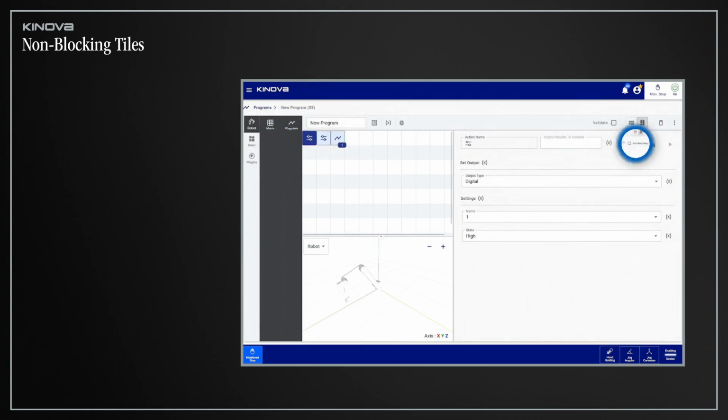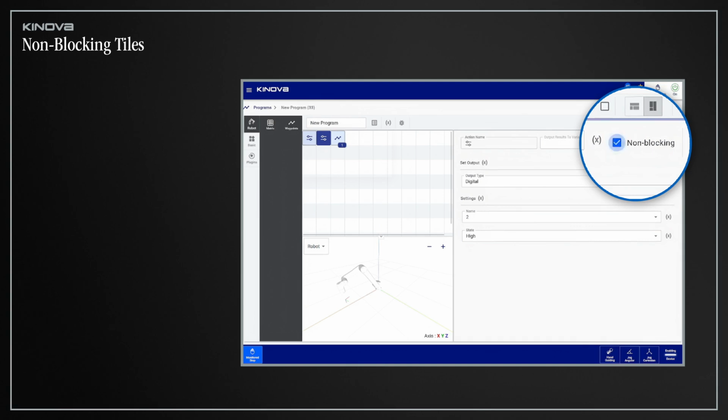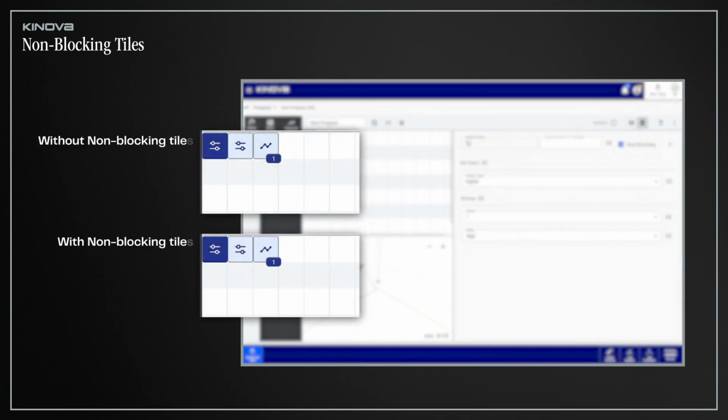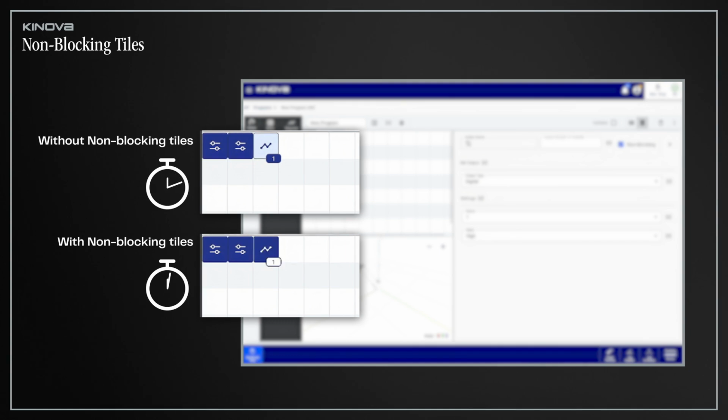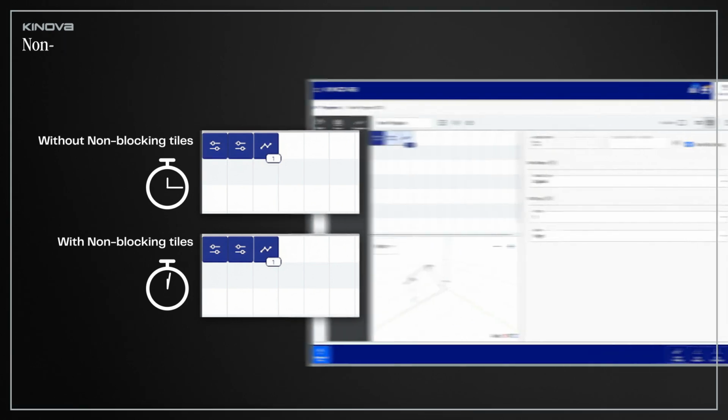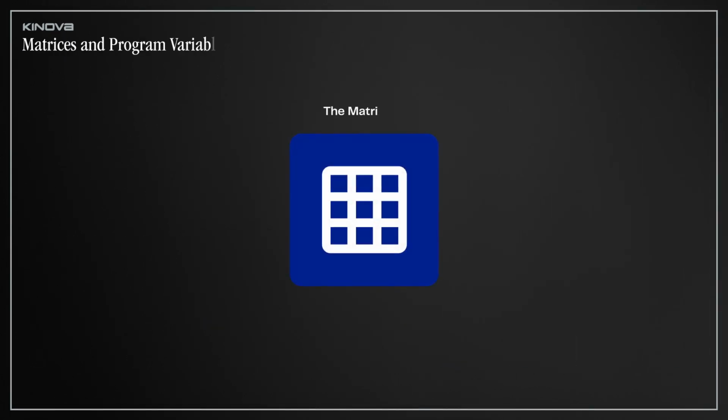Tiles can be configured as non-blocking by clicking the checkbox on the top right corner of the tile configuration pane. By using non-blocking tiles, the controller can perform multiple tasks at the same time, which can help reduce the cycle time of your applications. Our next tips are about matrices and program variables.